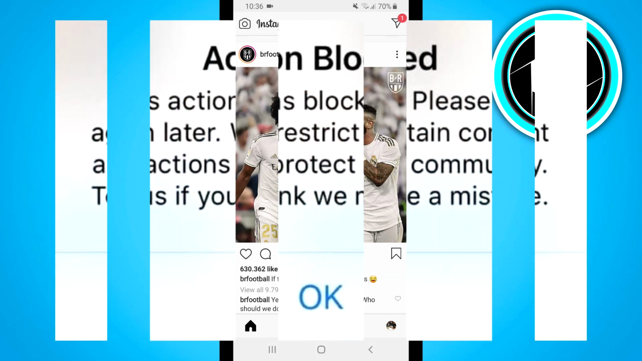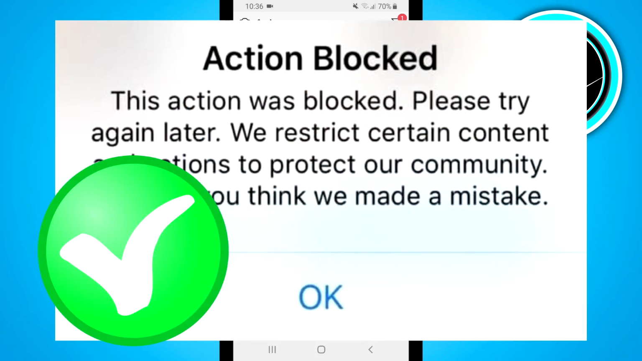Coming up today, how to fix Instagram action block in 2020. Keep watching and find out how you can fix it.